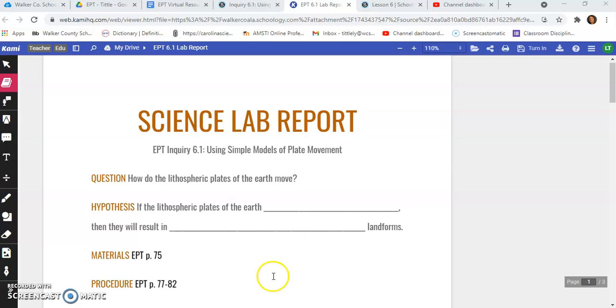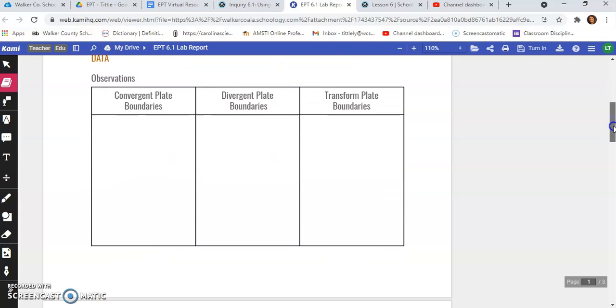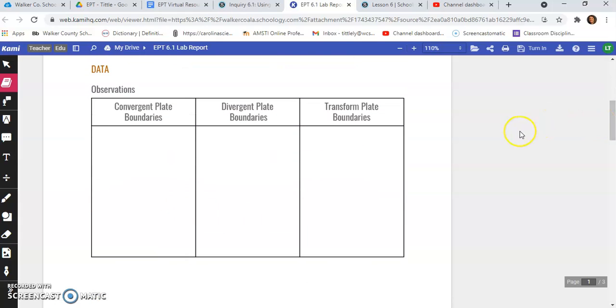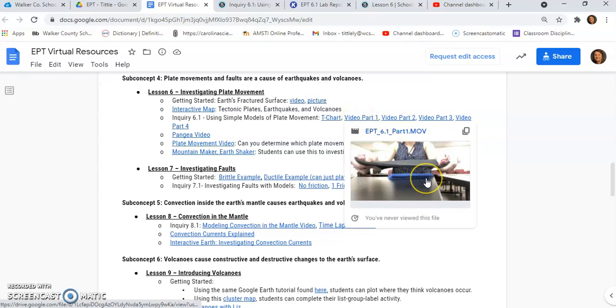Our materials for this lab are found on page 75. Our procedures for this lab are found on pages 77 to 82. For our data, you're going to see some different video clips of us using the plate models, and you're going to write down some observations you made of convergent plate boundaries, divergent plate boundaries, and transform plate boundaries. Okay, so let's take a look at our first example. There are 4 parts, and we're going to look at each one.